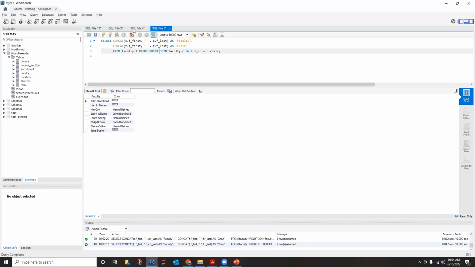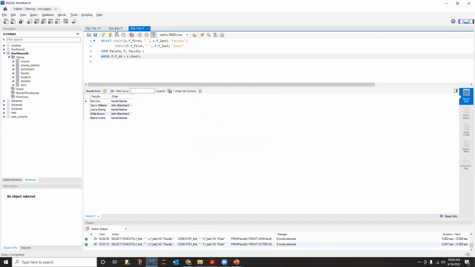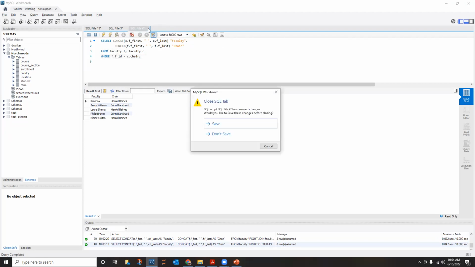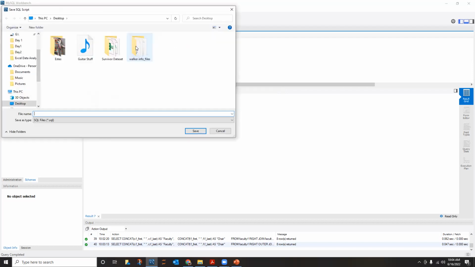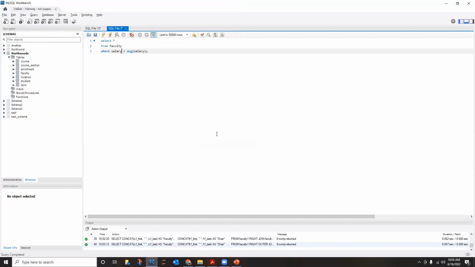For example, I don't need this anymore. Put that tab away. Don't save. Remember, all of these tabs can be saved as a SQL file. If you wrote a long, complex query, every time you put a tab away, it'll ask you if you want to save it as an SQL file. Don't save. None of these are save worthy. Don't save. There we go.